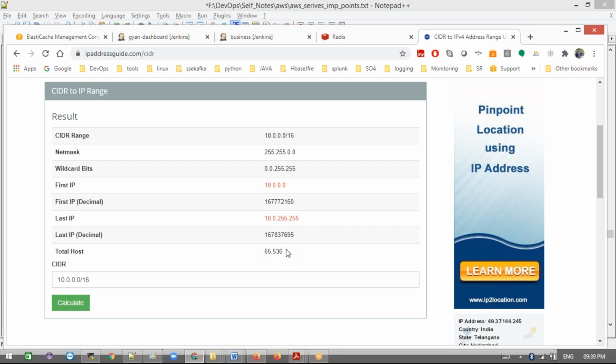If you give this range, /16 means this many IPs, like 10.0.0.0, 0.1, 0.2, 0.3, 0.4, 0.5 and so on, up to this range. The last IP is this, the starting IP is this, and in between, any IP from here up to here is valid. How many IPs come in between? That is the 65,536 IPs which will be allowed for us.